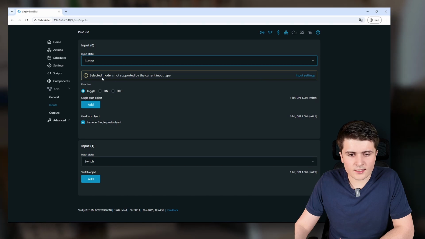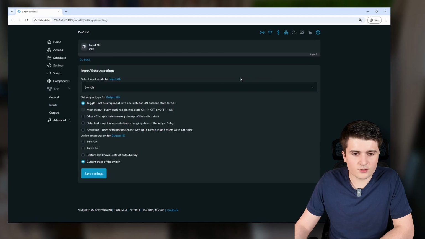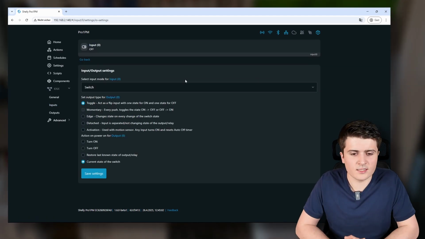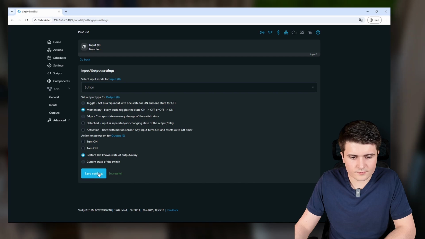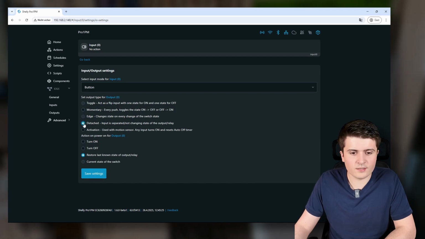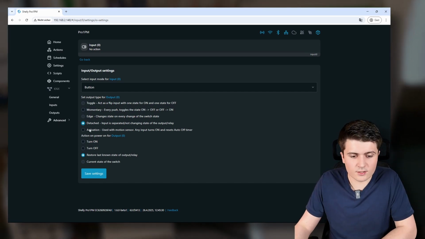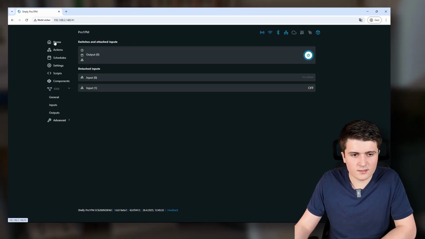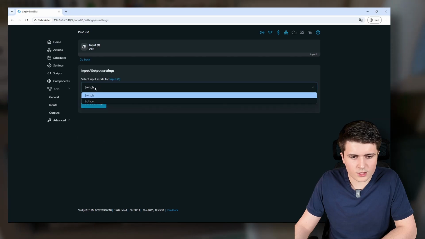And now here in my case I get a warning because the selected mode is not supported by the current input type. So I need to head over to the input settings. It's a little bit, let's say, cumbersome to have multiple menus here for that. But you also have to specify it directly onto the input here. So in my case I use a button. Save everything. And then here in this case I want to have it detached from the output, so that it stays basically on its own. Click here on save settings. The same thing I will do with input 1, so also here change the setting to button.